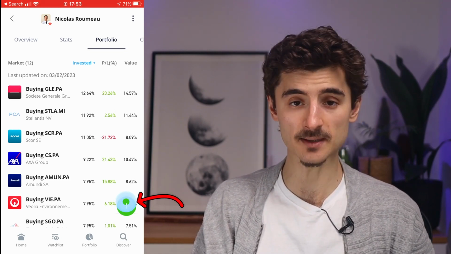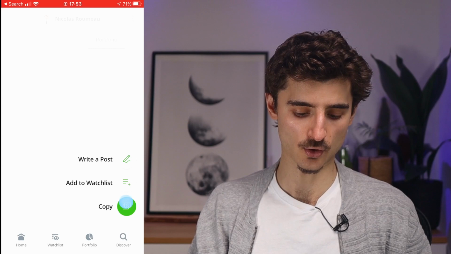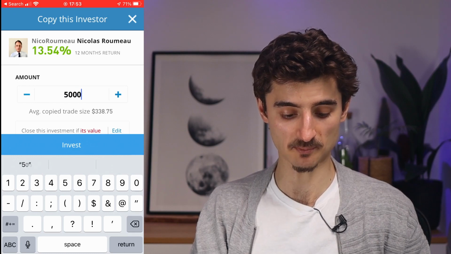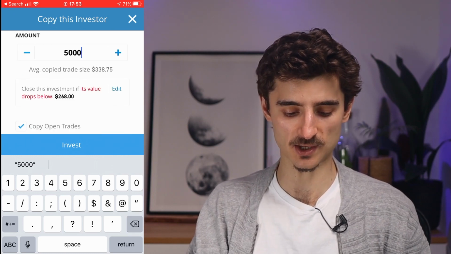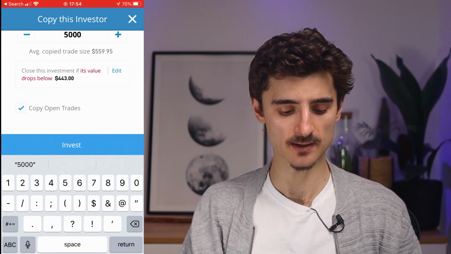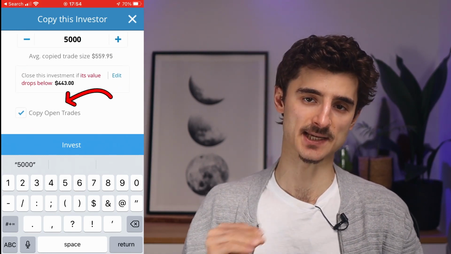If you tap on the green plus icon, you can now copy this guy. And again, you set the amount. Let's say I want to copy with 5,000. Again, this is the play money, so we can play around with how much we want. You see here, you have stop loss as well if you want to. And you can copy the open trades he has now.